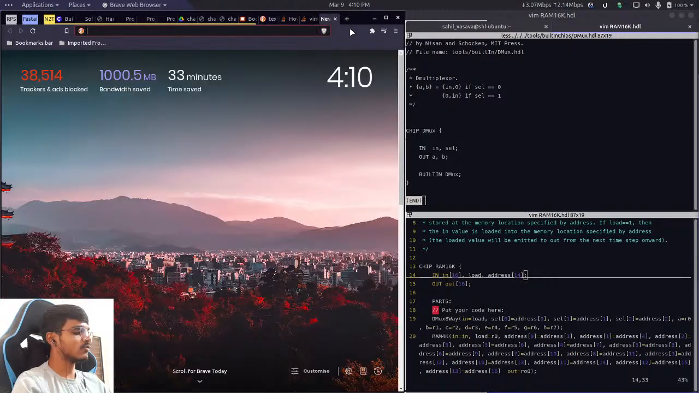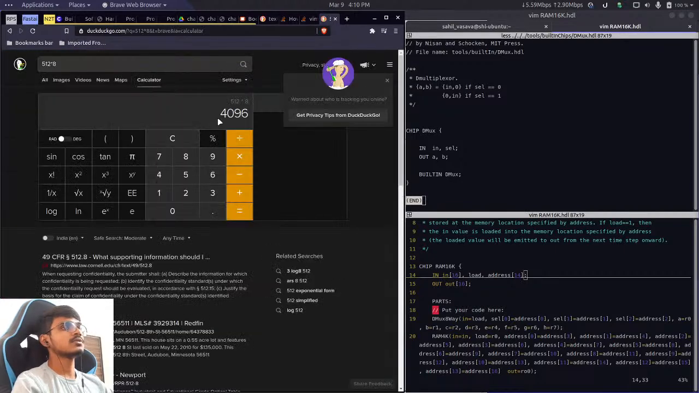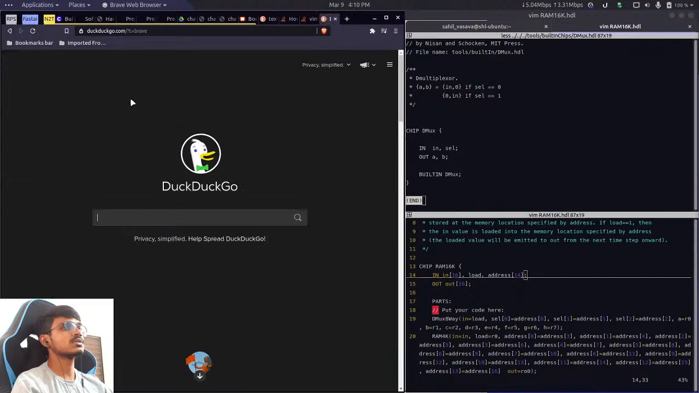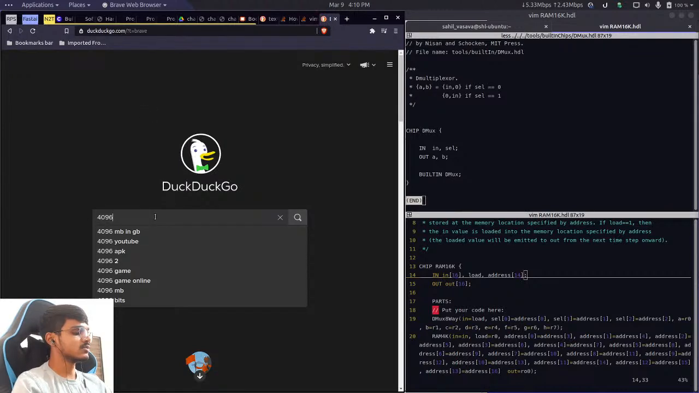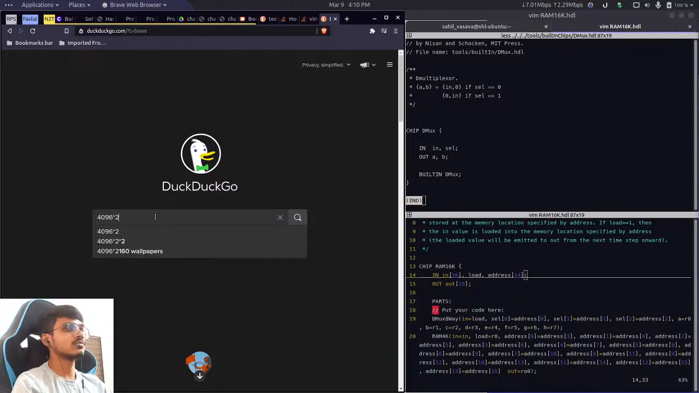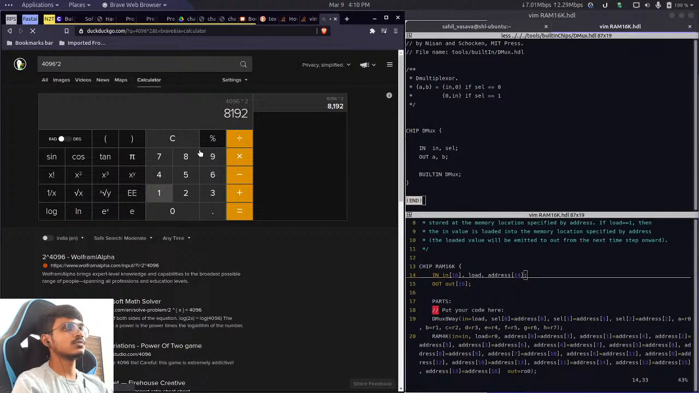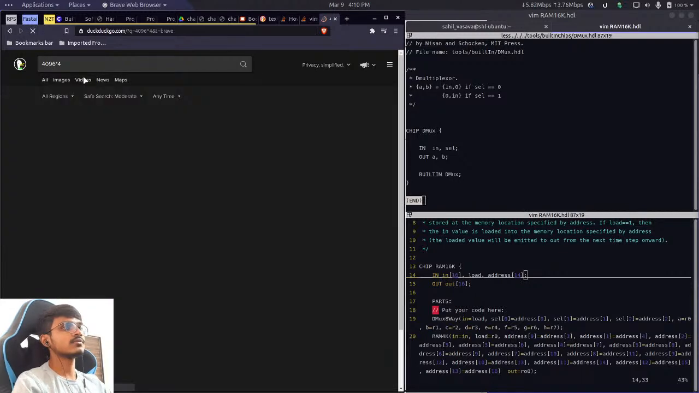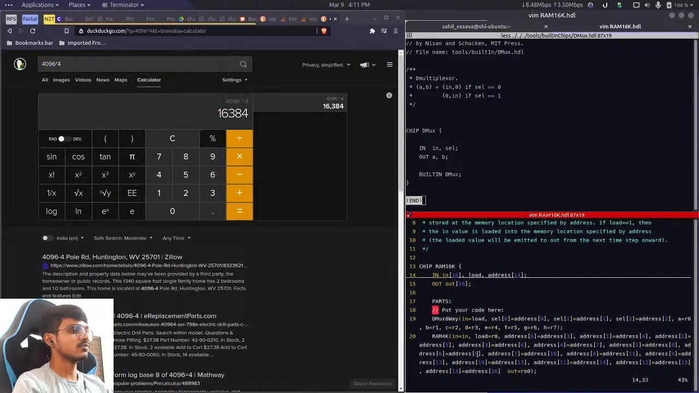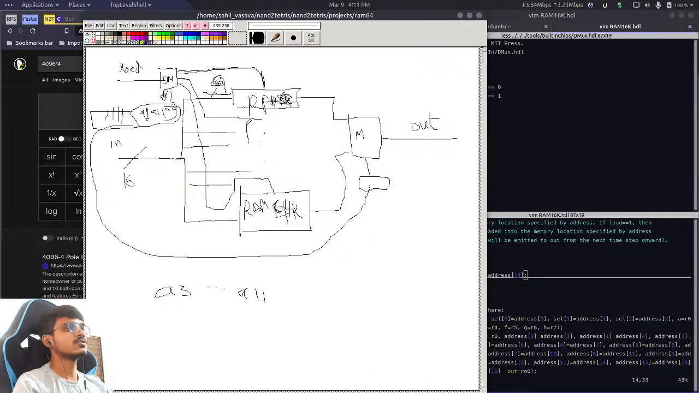4K means 512 into 8, which is 4096. So 16K will contain 4096 into... oh, right. We have 4096 into 4. So we have to use 4 of RAM 4K chips. So now it is solved.